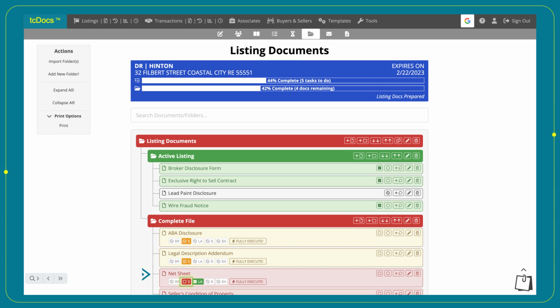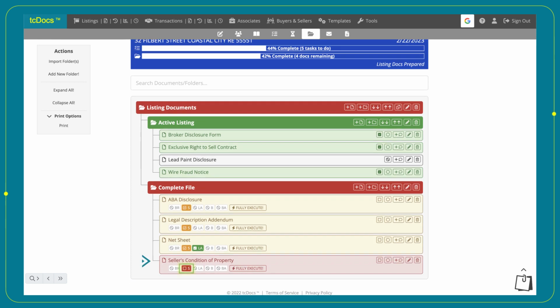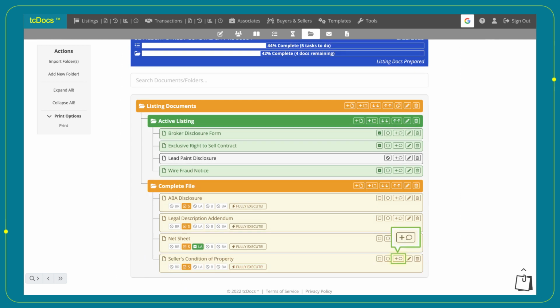However, the seller has not yet, so I will click the S icon once to show that I have sent it. The seller missed initialing one of the pages on the seller's condition of property, so I will mark the S icon yellow so that I know there is an issue. I will add a comment so I can remind myself what's needed. Missing seller's initials on page 3.